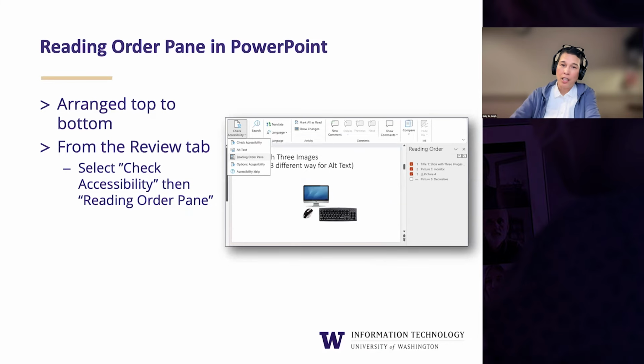Recently, Microsoft has introduced a second method for checking the reading order in PowerPoint, and that is using a reading order pane. It's been available on the Windows desktop for maybe about a year or a little bit more, but it's also available on the Mac desktop client as well. To expose the reading order pane, go to the Review tab and then select Check Accessibility. From there, choose the option for Reading Order Pane, and that will open up a pane on the right-hand side. We also have an image of the reading order pane on this slide. This time, the content will be listed in logical reading order from top to bottom, which makes it a lot easier to check and adjust the reading order as necessary.